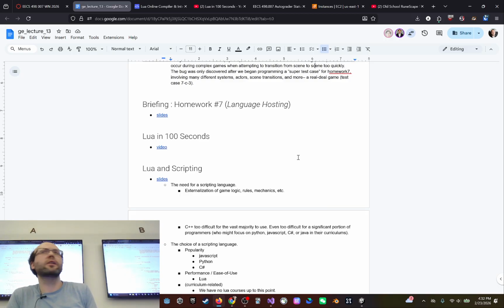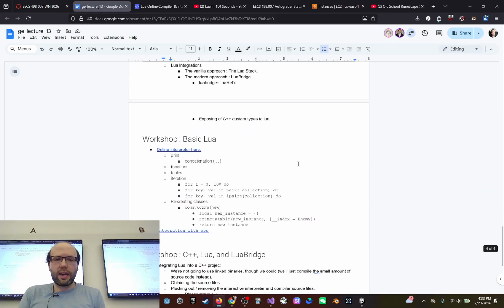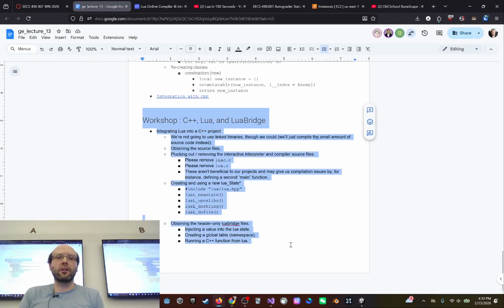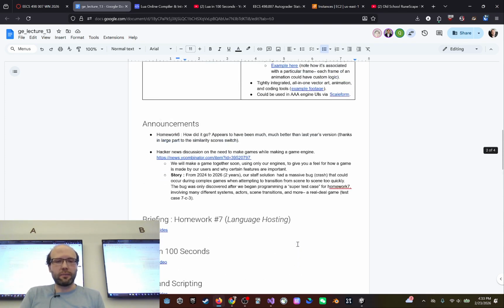We're going to be talking to you about what that means, what kind of a language Lua is, and what it's like to write Lua code today. If we have time, we'll try and get to integrating Lua into C++. I don't know if we'll make it today, but we'll see what happens.